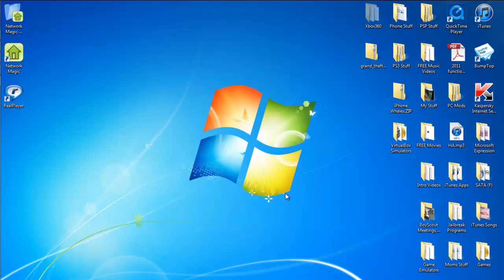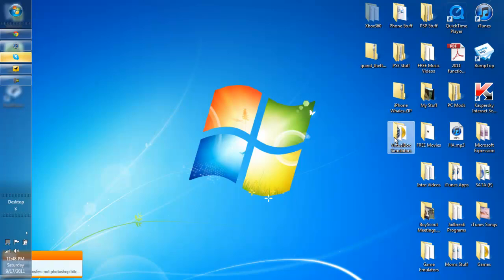It is a developer preview of the long-awaited and anticipated Windows 8. Now, you're going to need a couple files, of course, before you can get this. You're going to need the Windows 8 ISO file, and you're going to need VirtualBox.